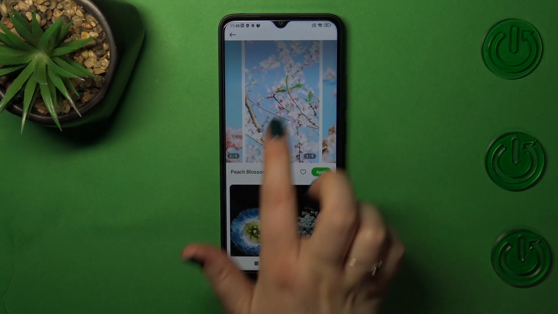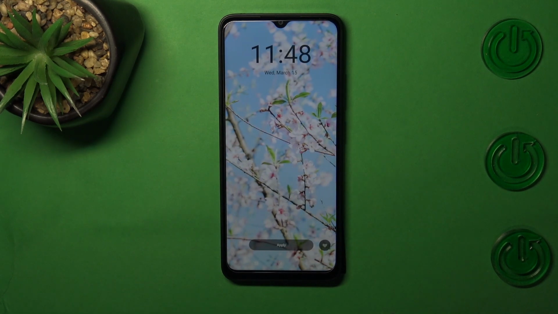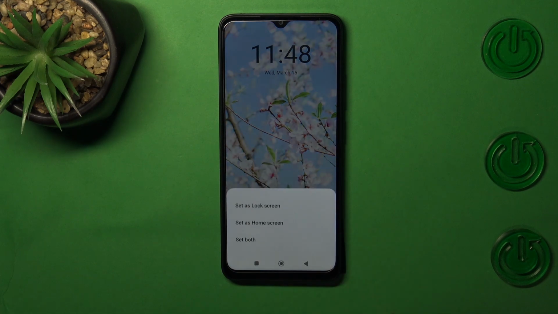So let me pick, for example, this one. Just tap on it in order to check the preview. As I said, it will be shown on the full screen, and if you're happy with your choice, just tap on apply.